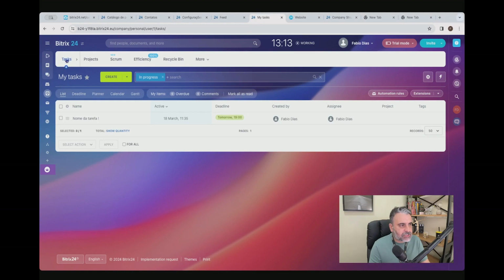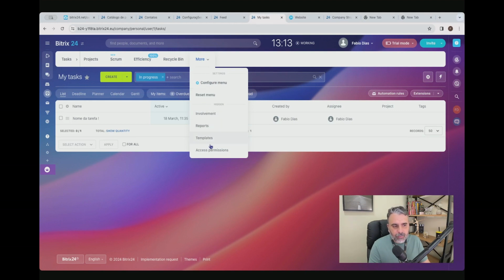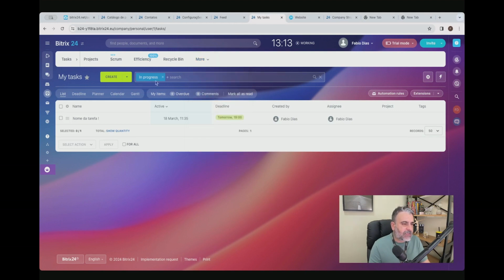So introducing, here we have the tasks, the projects, the Scrum methodology that you can apply within BITRIX, an efficiency report where you can measure the efficiency of a team member according to their efficiency within the tasks, and the trash can and some reports and templates data, okay? And here we come. The first step is to create a task.